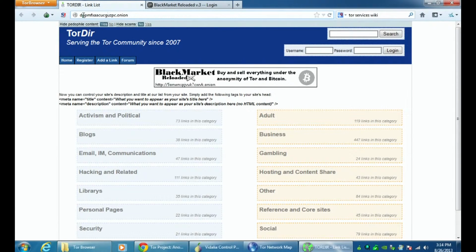Like I say this, DPPMFXAACU, blah, blah, blah. So just remember, when you're going to be using these Tor services, you're not going to get nice human readable addresses. So with a lot of these things, once you find them, bookmark the hell out of them, because I don't know about you, but I'm not going to be able to remember this thing.